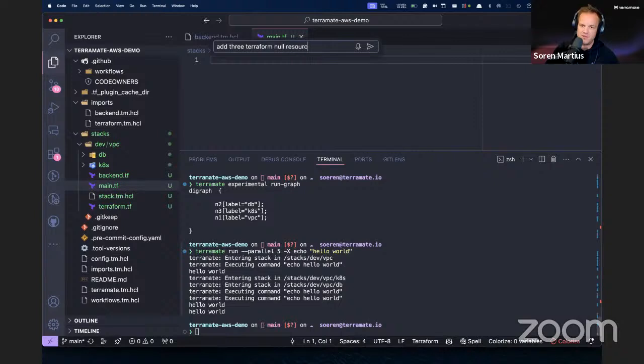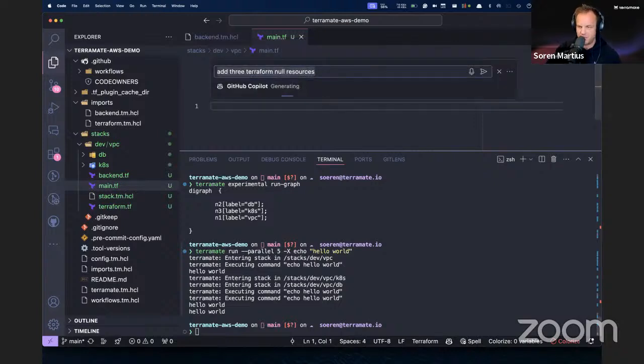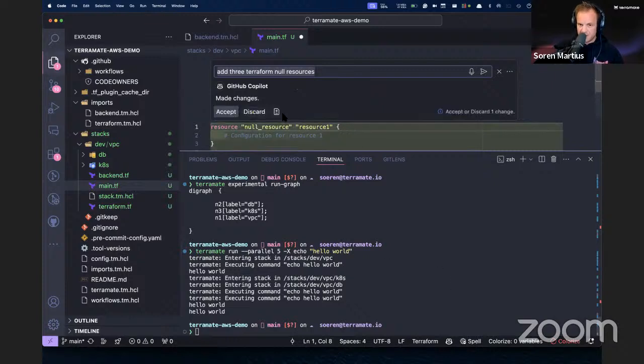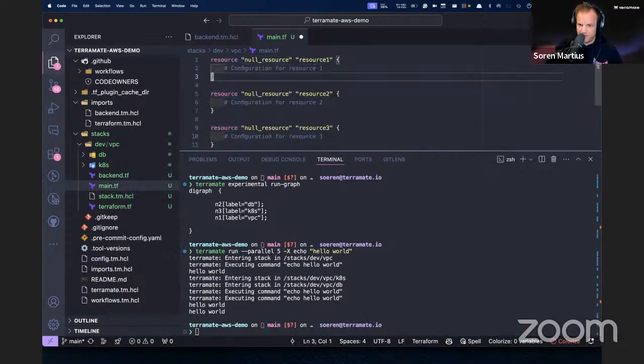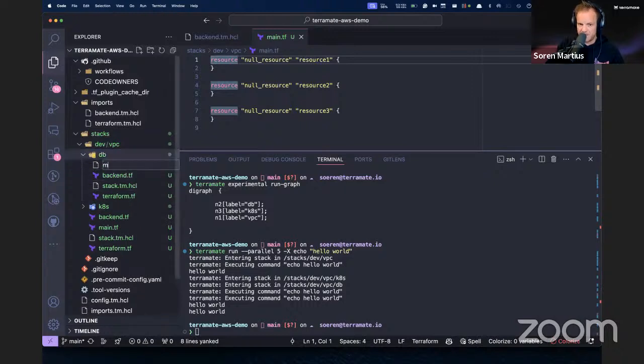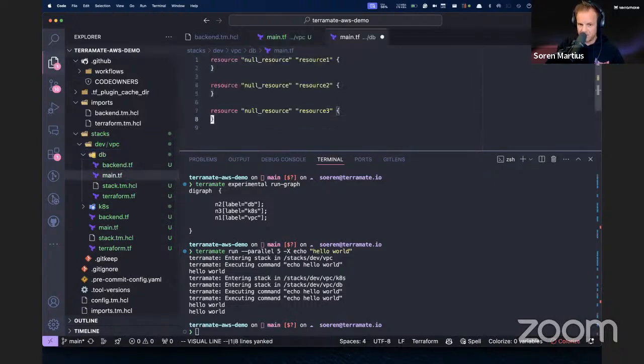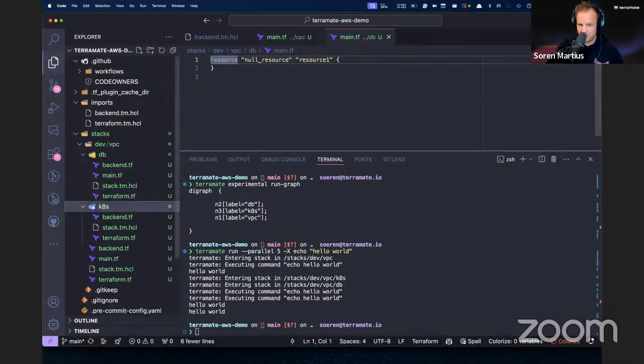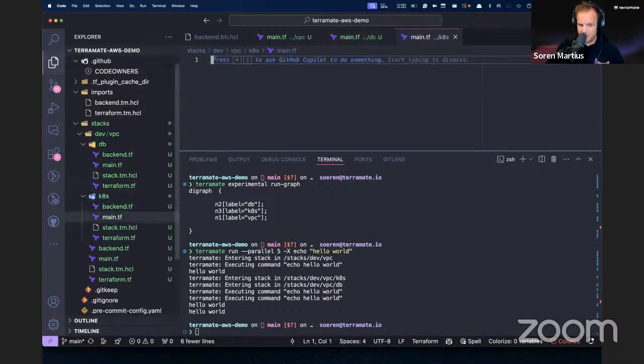Terraform null resources. Let's just ask Copilot to do this for us. I'm too lazy to write the code myself. Awesome. So we have 3 null resources in the VPC stack. And now I basically just want to do the same in the DB stack. Let's just add 1 null resource in each. So we have some resources in here. And then inside the Kubernetes stack.